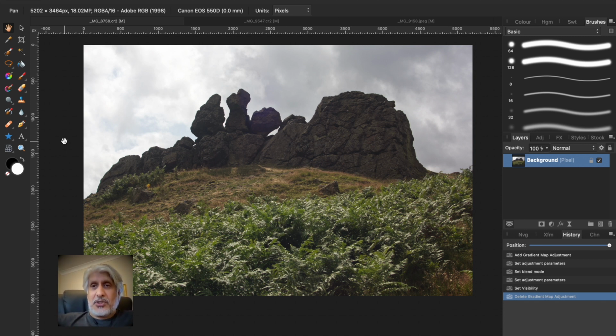The primary function of the pen tool, and the accompanying tool that sits behind it, the node tool, is about selection. It's about selecting objects, but very, very precisely. So you're essentially tracing round an object. We've got these rocks here on the top of a hill, and if we wanted to trace round those with the pen tool, how would we do that?